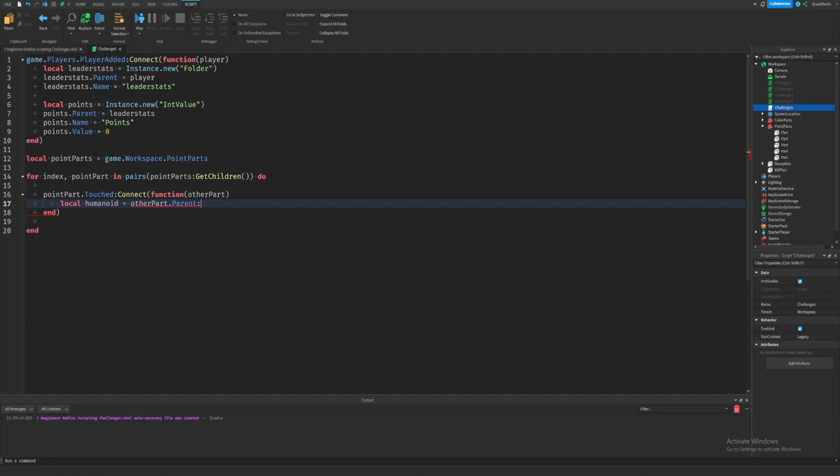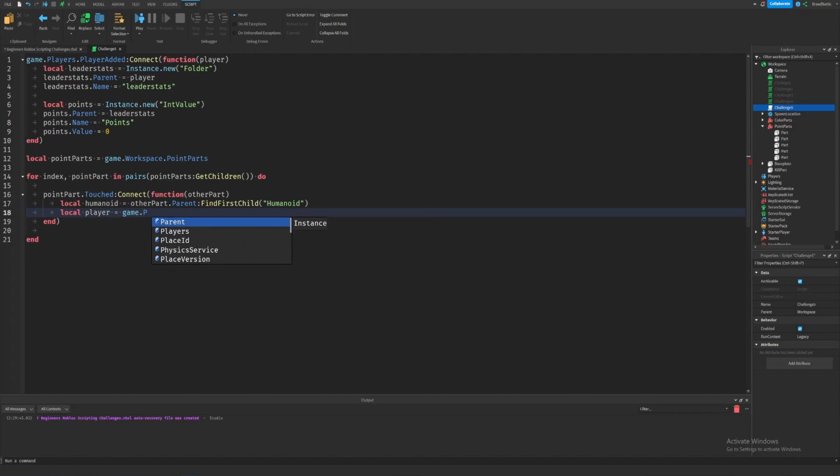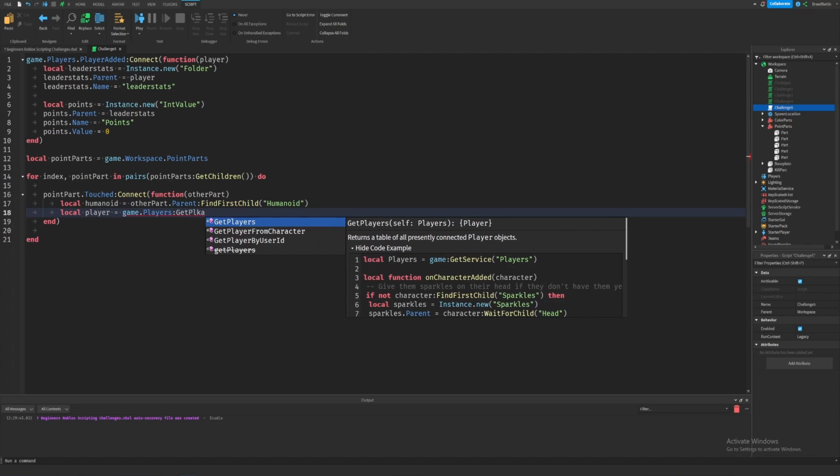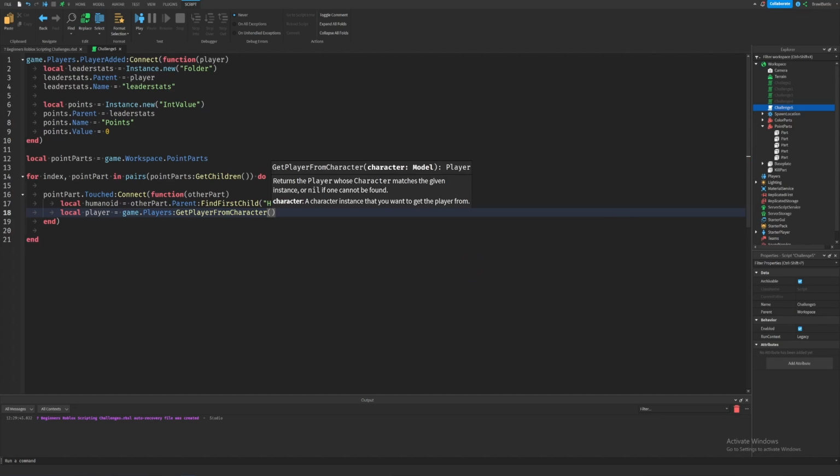We defined the humanoid by first finding the first child of the character model by saying FindFirstChild, and then in parentheses we're going to say Humanoid. Then this time we're going to try and fetch the player object, and we're going to do that by saying Players:GetPlayerFromCharacter, and we're going to be able to put in the character as one of the arguments. We're going to say local player equals game.Players:GetPlayerFromCharacter, and what we're going to pass in here is the character model.